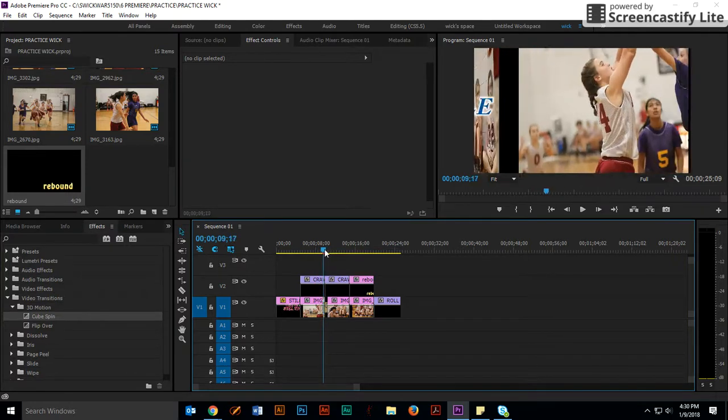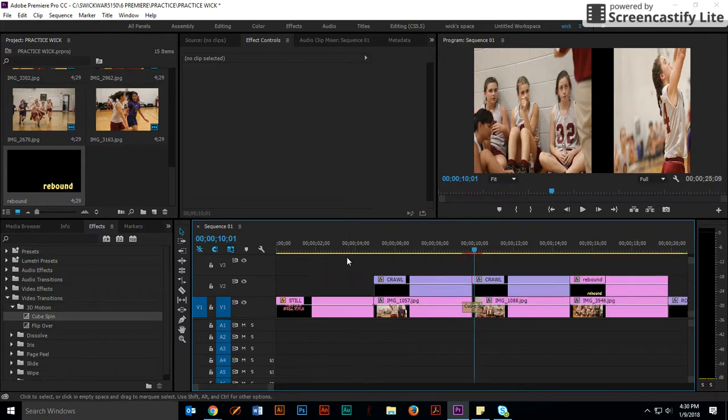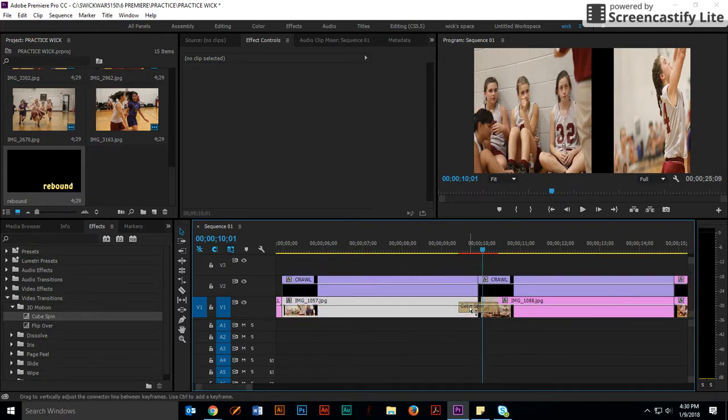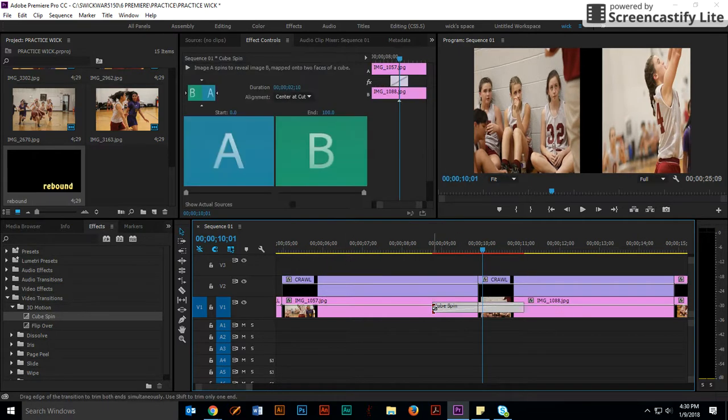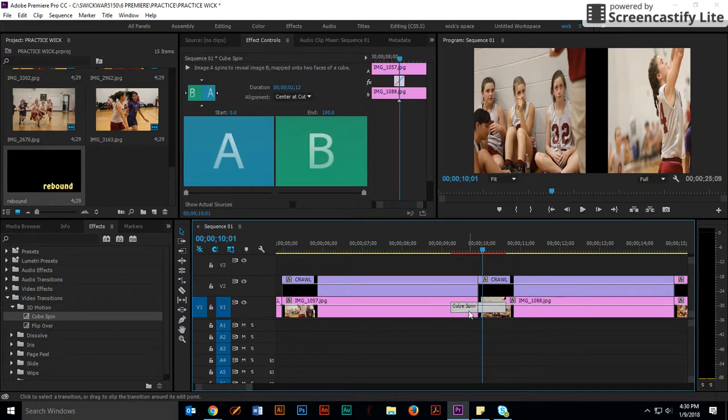Notice that this is a cube spin. If I zoom in a little bit, plus, plus, plus, I can edit that transition. I can stretch it out. I can make it shorter, or I can just click on it.